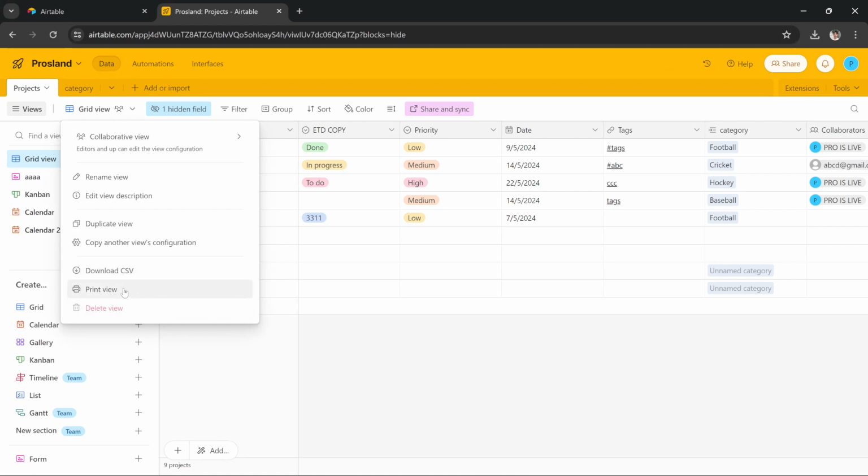Or what you can do is you can print this view using Airtable. So this way you can get the data from Airtable in hard copy.